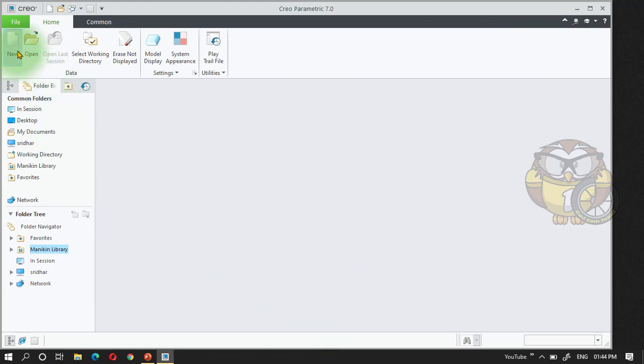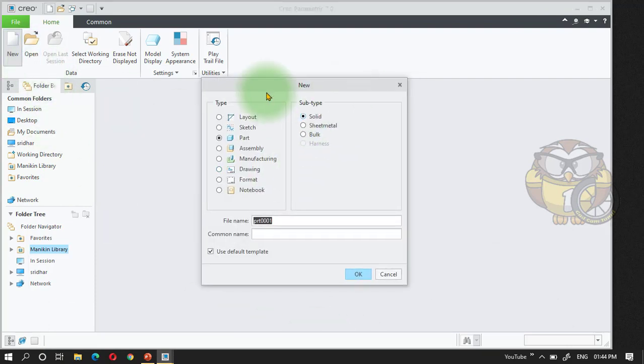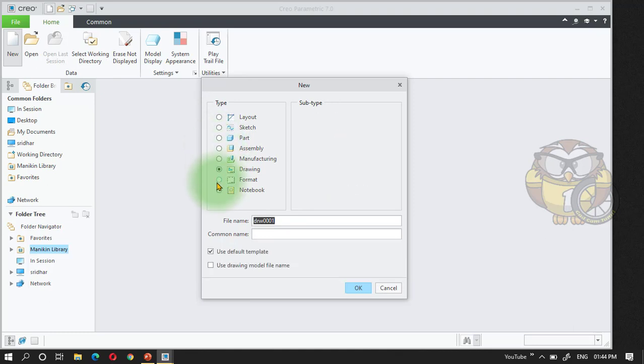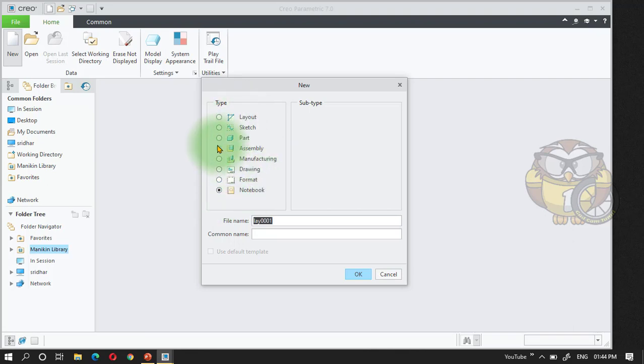Okay, I am going to select the new file. Now I get a new window. In this window we have different types of options available, like Layout, Sketch, Part, Assembly, Manufacturing, Drawing, Format and Notebook. These are the types, and some of them also have subfolders available.